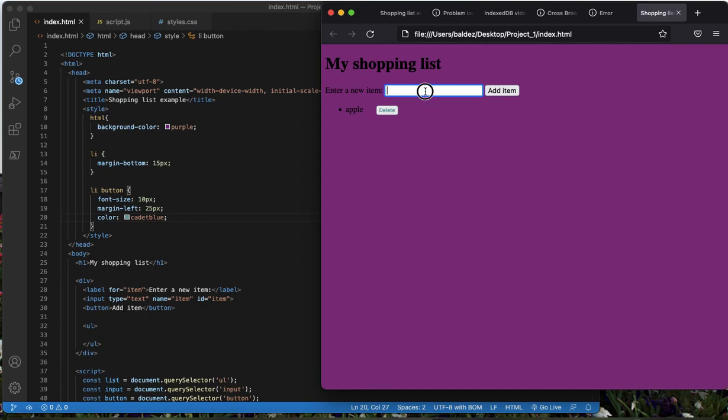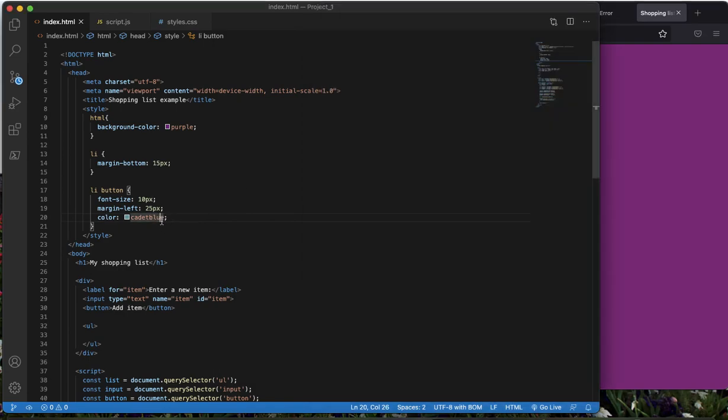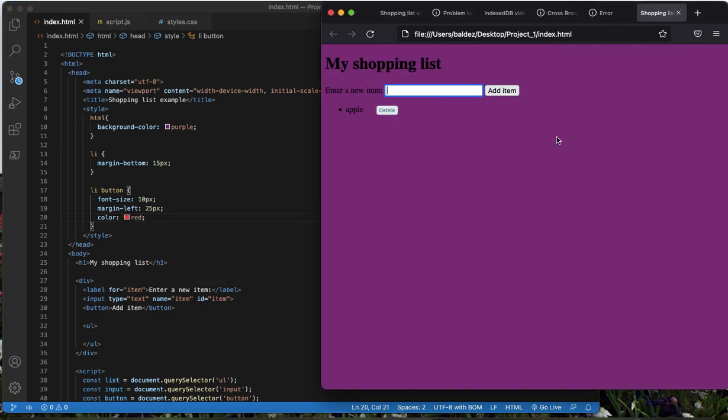Now things are going pretty good, but for the delete button we have to put, for example, red. Let me put red, because we are deleting it. Yes, apple here, red. If we want to delete them, let's say banana added, let's delete them.